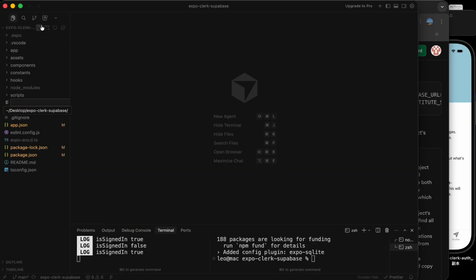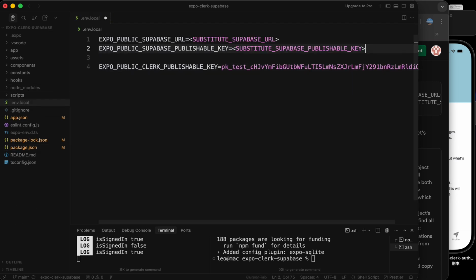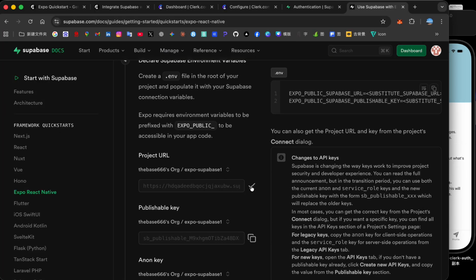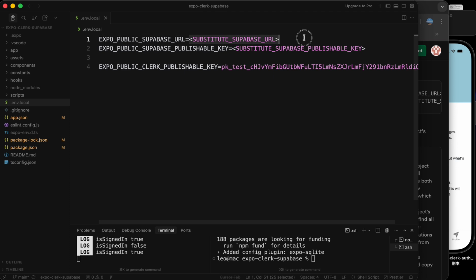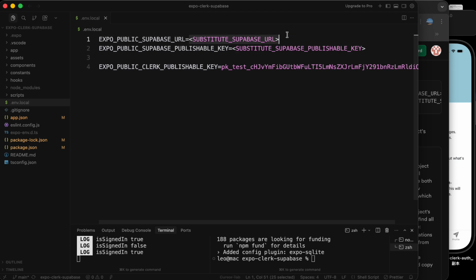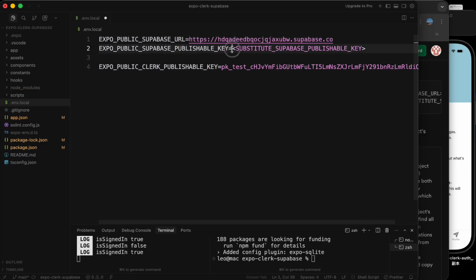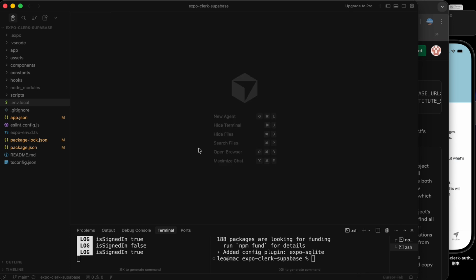In .env.local, we have an env file because we have Clerk. Paste. Copy this. We choose the project Expo Supabase 1. That's it. Paste here. And copy this. Paste here. Save. Close. Restart.